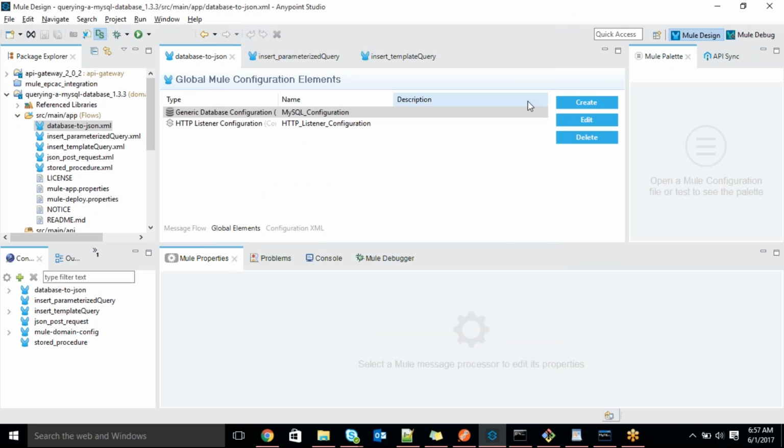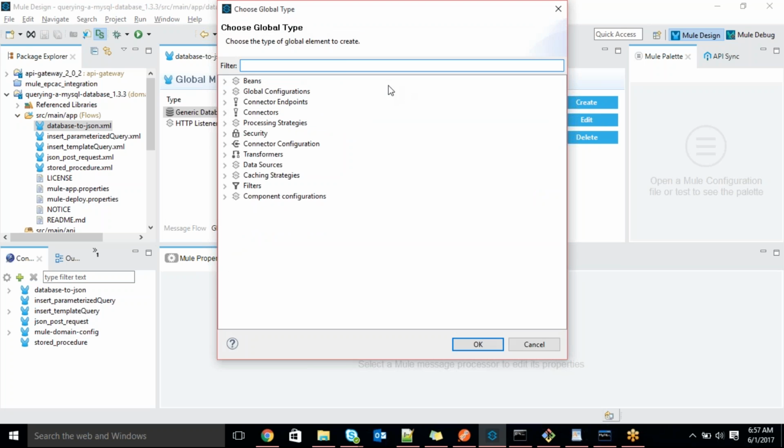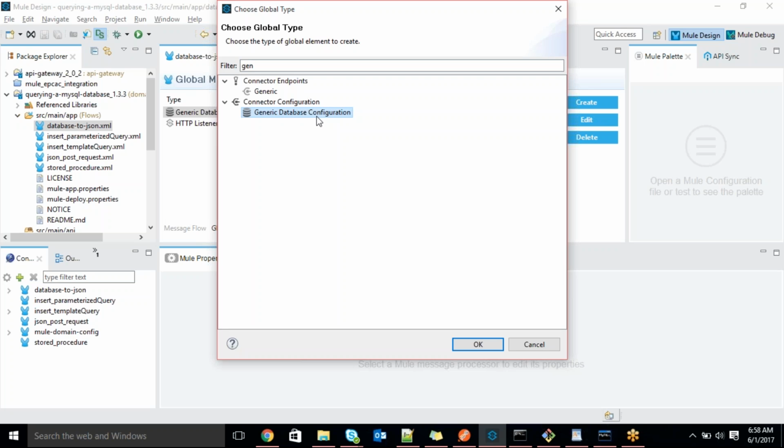So the same thing applies while creating. Suppose there is no specific database connector for a particular database, right? Say you are using MS Access as a database, and there is no connector for connecting to MS Access. For that purpose, there is a generic database connector, guys. We can choose the generic database configuration.